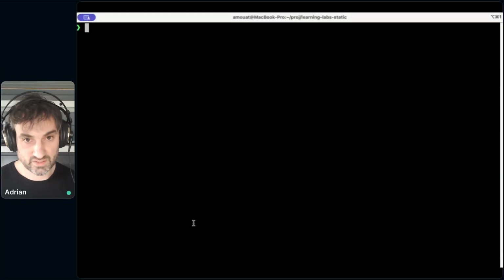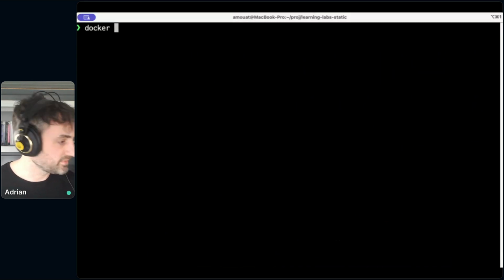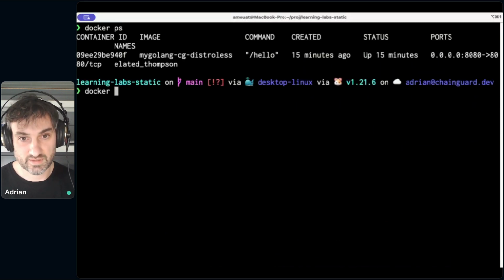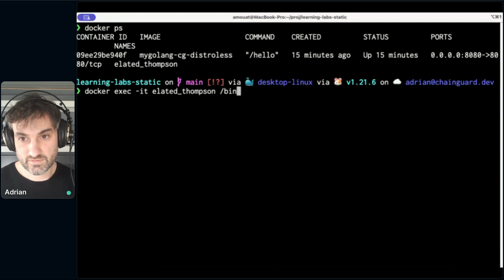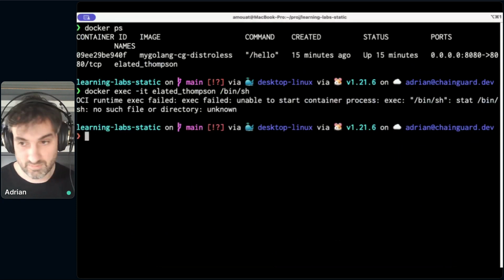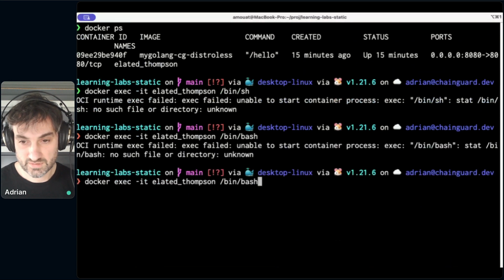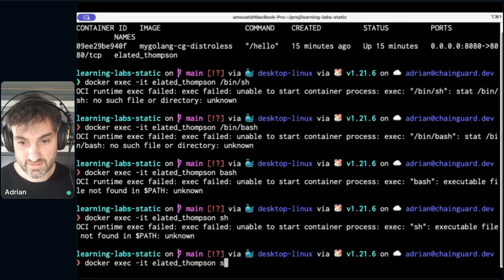There's a couple of quick things I just want to show. The first one is that sometimes debugging a distroless image can be annoying. What happens if I do docker exec into the container, and I ask for a shell? Well, I can't get a shell because there's no shell to be got. There's no bash, no sh, no ping.